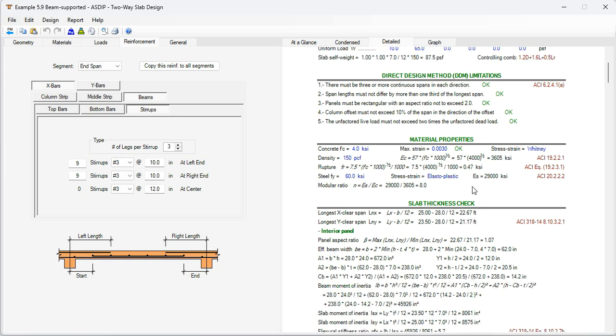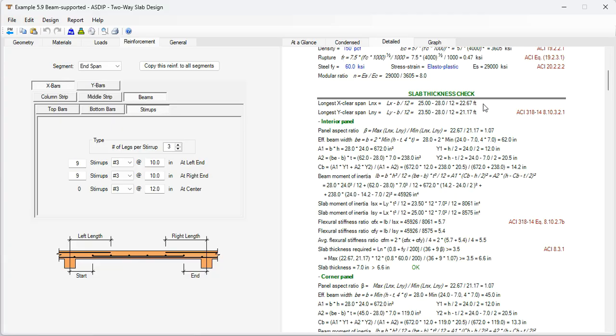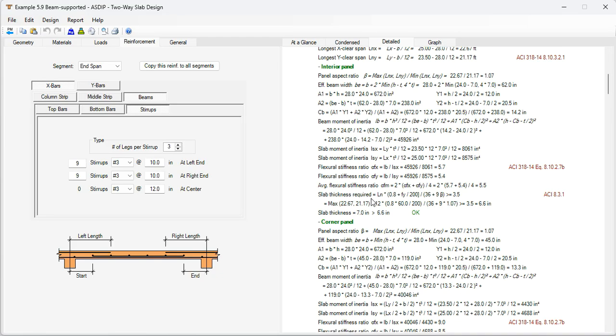These are the material properties. These are the calculation of the slab thickness check. Please note that in this case, the slab is supported by beams, so the punching shear is not critical in this example. So we are checking the slab thickness for serviceability requirements. This is the calculation of the slab thickness required, which is 6.6 inches. We are providing 7 inches, which is okay.